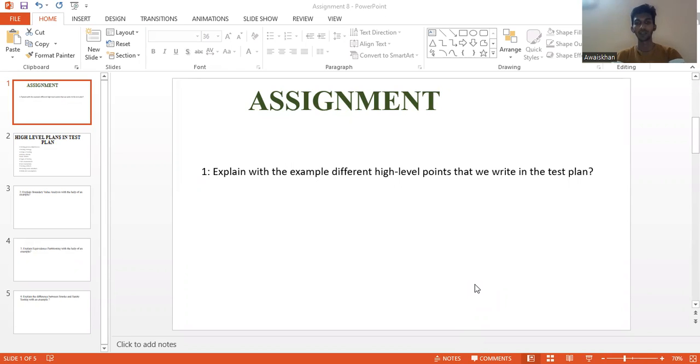So let's begin with the assignment questions. The first question is: explain with an example different high level points that we write in a test plan.